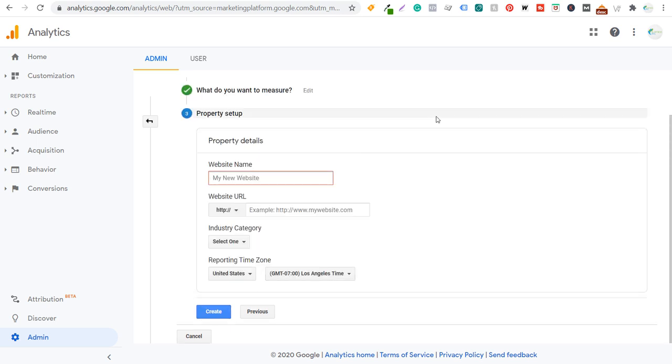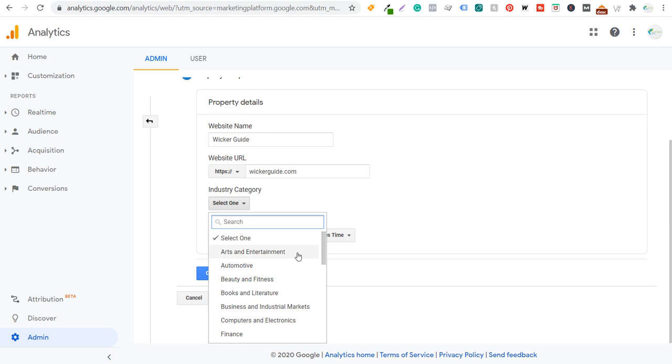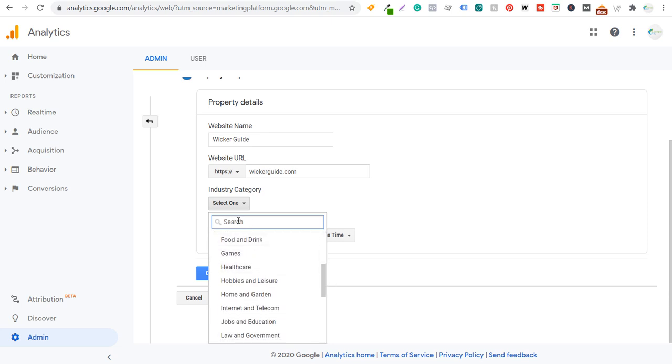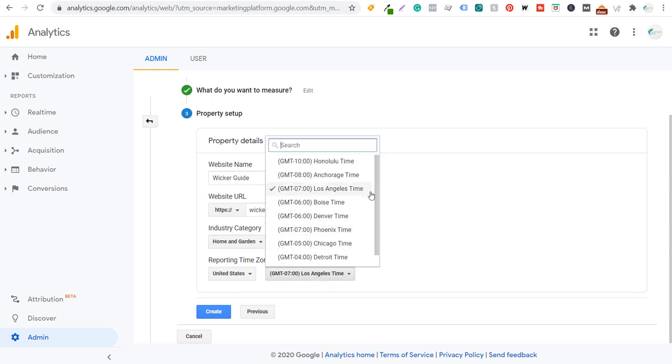Property details, website name is going to be Wicker Guide again. Website URL, so for mine it's HTTPS, and what we're going to do is wickerguide.com. Okay, so industry categories. So you want to select your industry category from this drop-down list. You can search here as well. For this, I'm going to do home and garden, and then reporting time zone. Usually I set whichever time zone I'm in. So for me, it's the New York time zone. So we'll come over and it's going to be New York time.